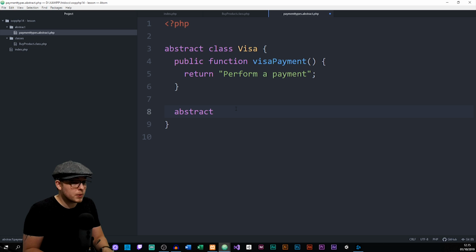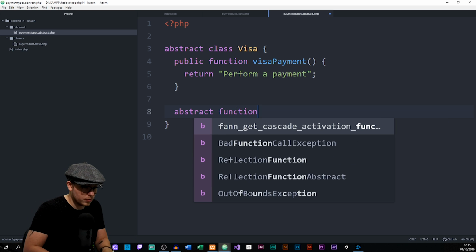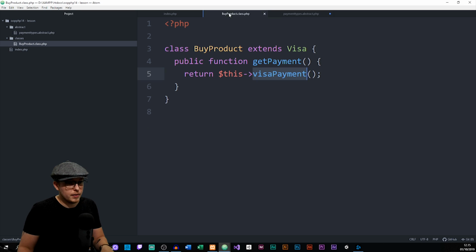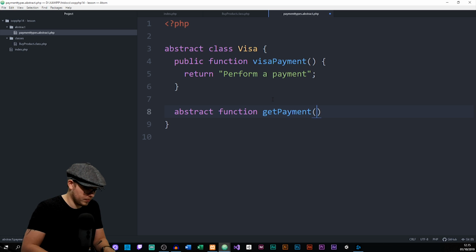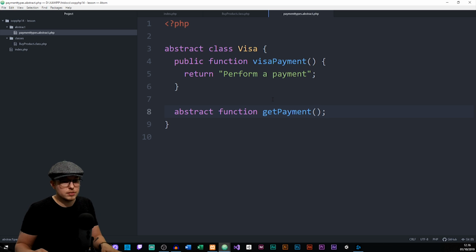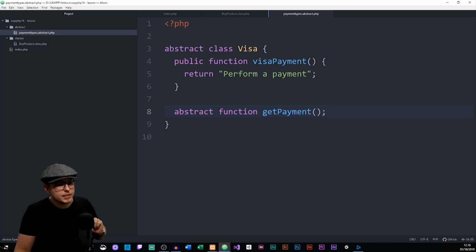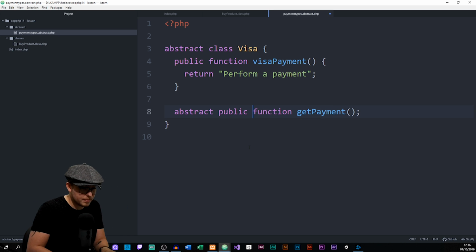So what I'm going to do here is create an abstract function. So function, and I'm going to call this one get payment, parentheses, and a semicolon. You don't have to open any curly brackets or anything. There's one more thing we need to do here, which is define a visibility level. So I'm just going to make this one public.